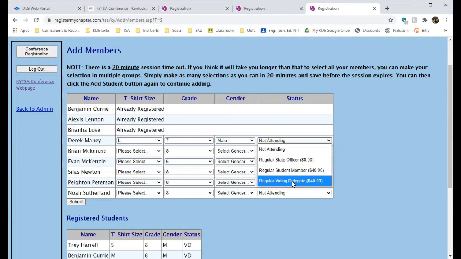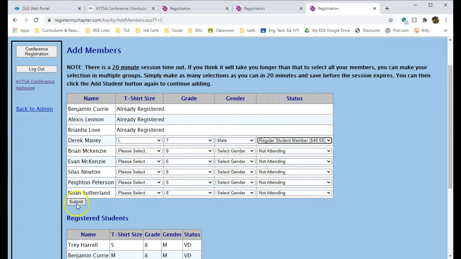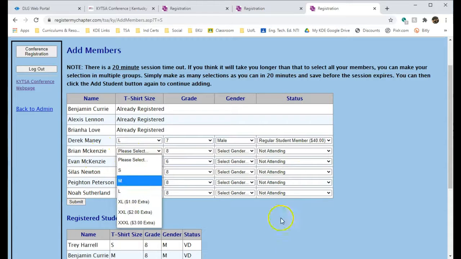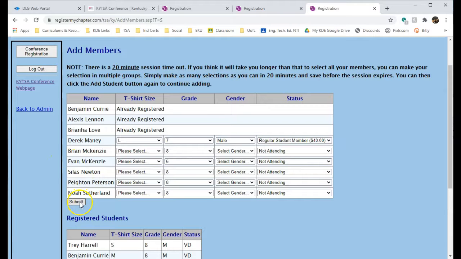So every school needs to have at least 2 voting delegates. Some schools receive 3 voting delegates, and that's based on our bylaws, and we'll talk more about that in another video. So I'm just going to select Derek as a regular student member, and you do the same thing for every other student that's going to be competing and participating in this conference.